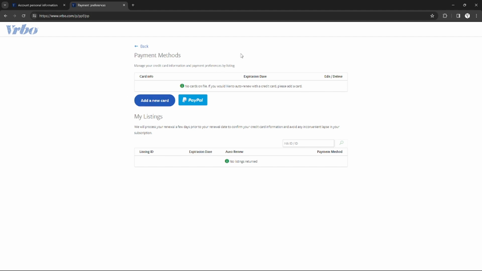And also I can edit them. If I want to change something, I can delete them, and also I can add another payment method if I want. Yeah, that's it. That's how you can add payment methods on VRBO. And also that's it for this tutorial.